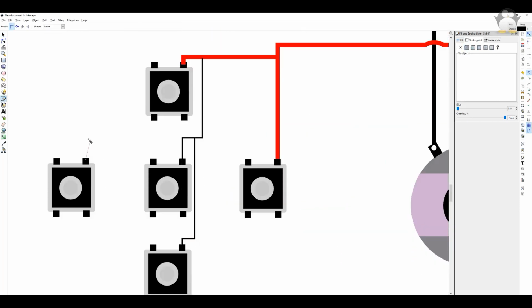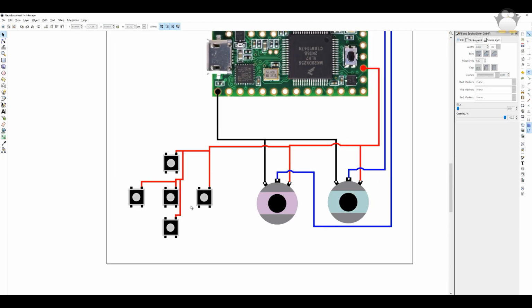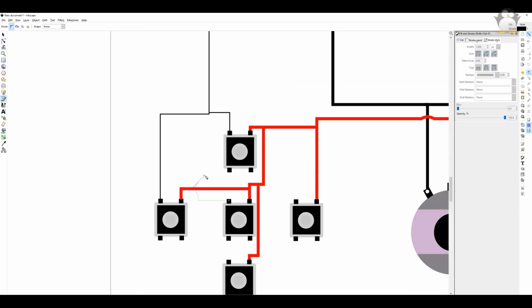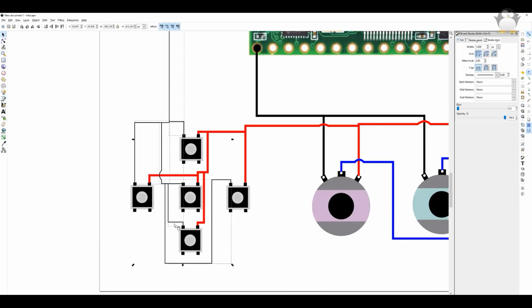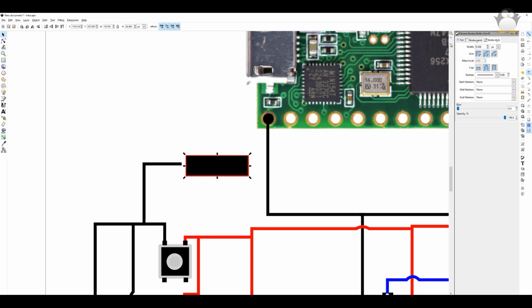These buttons have power to one pin and earth through a pull-up resistor to the adjacent pin. The opposite pin to the earth pin is the signal pin, which can be connected to any digital input pin of the Teensy. This results in a digital 1, in this case 5 volts, at the pin when the button is pressed. And that is our completed circuit.